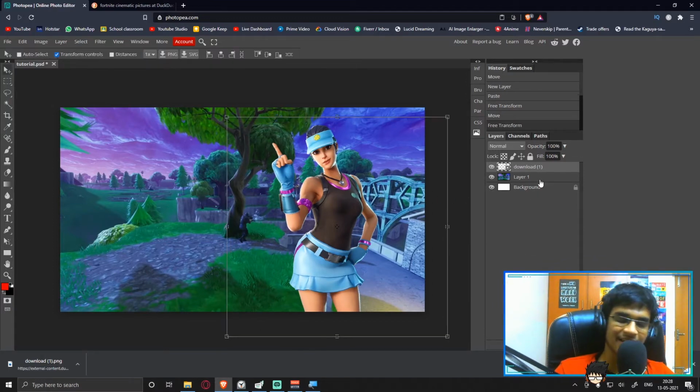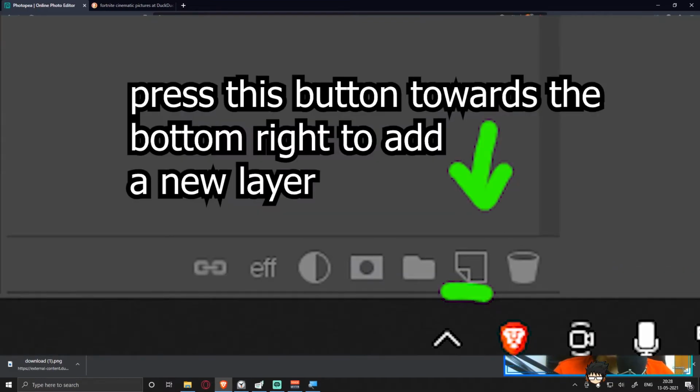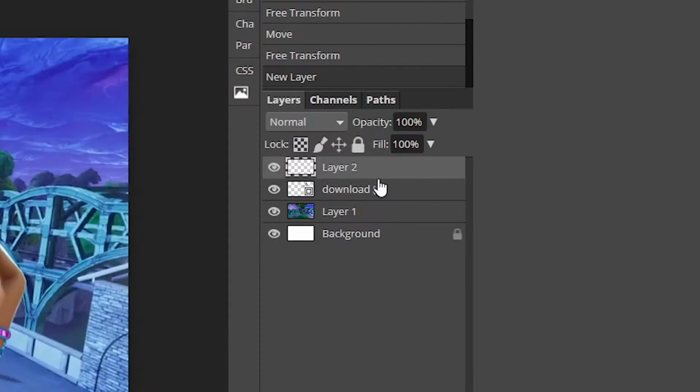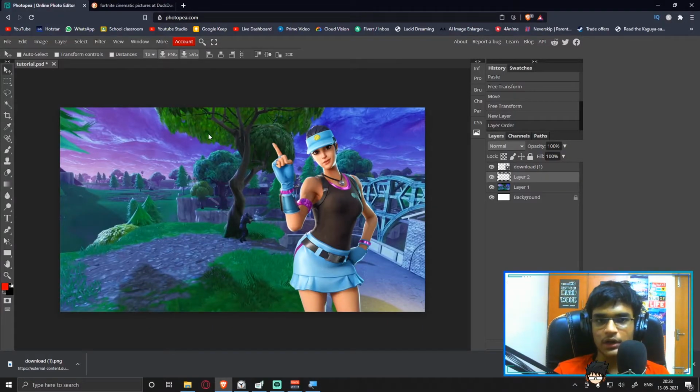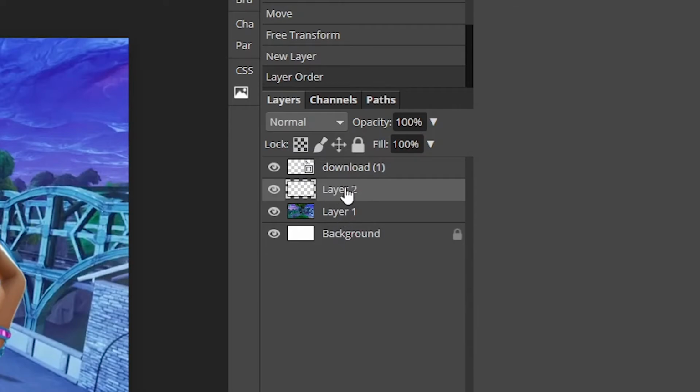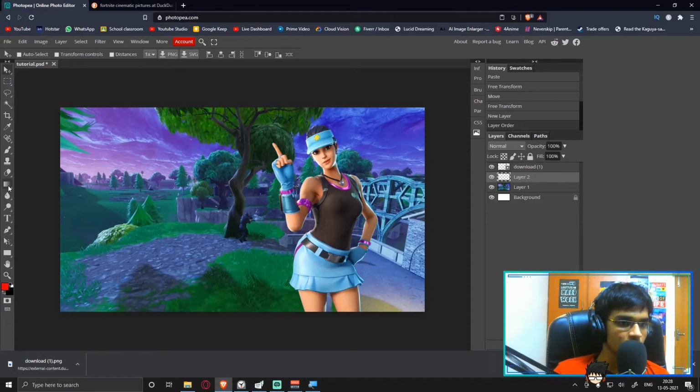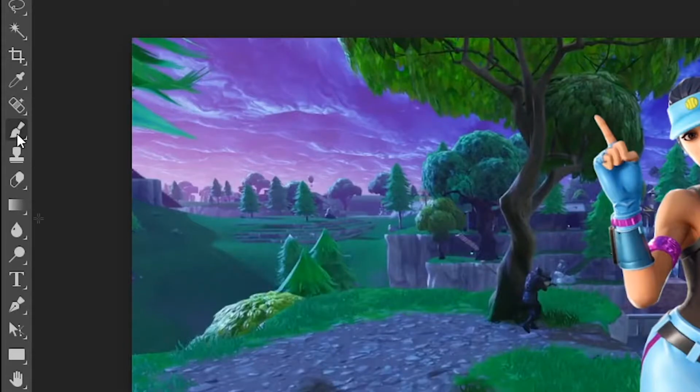Again, you might see, okay, this doesn't look so good. Don't worry about it. We're going to be adding a new layer. In this new layer, we're basically going to be making the background darker so that people can view our foreground better. Now how do you do that? You create another layer and sandwich it between your character and your background. In this layer, go to your brush tool, which is right here.